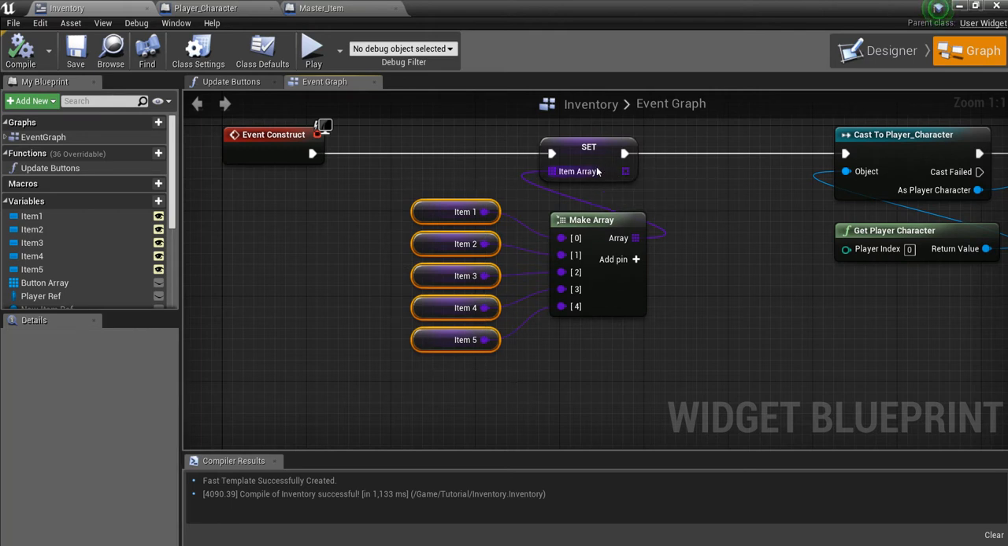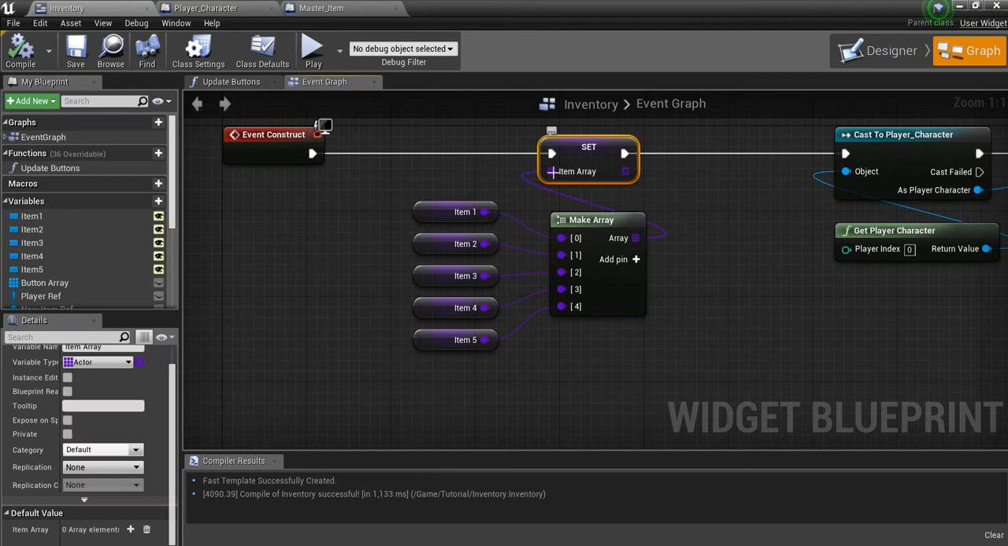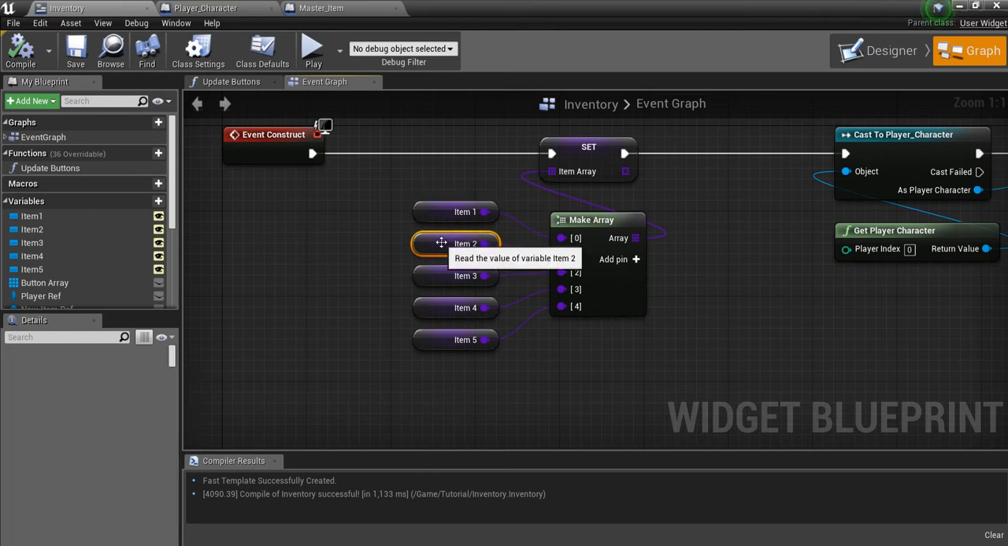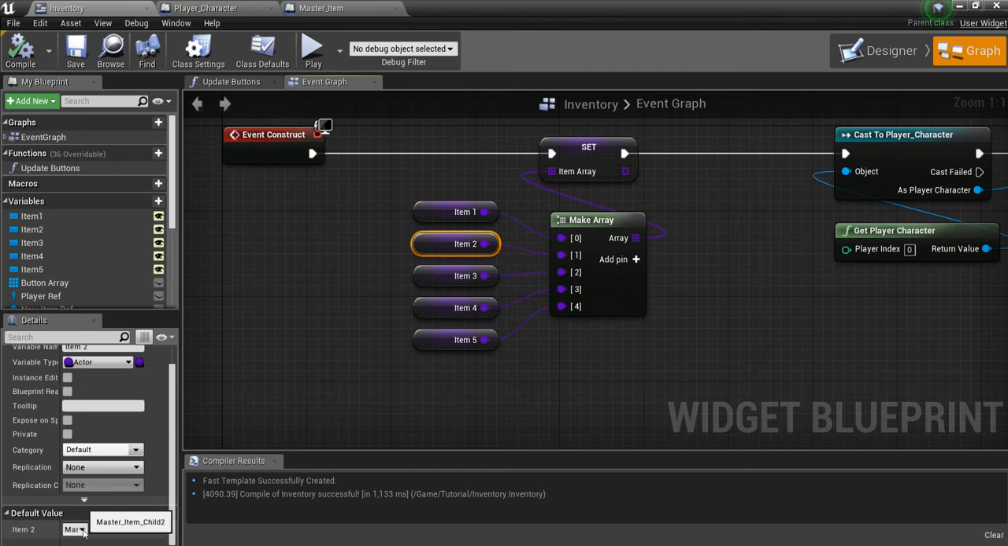And I'm going to do that by making an item array. This is just what I called it, item array. And I made 5 slots, one for each of the buttons. And you can see that each slot down here in the default value says master item child 1. And number 2 says master item child 2. So each one of these is a specific actor.